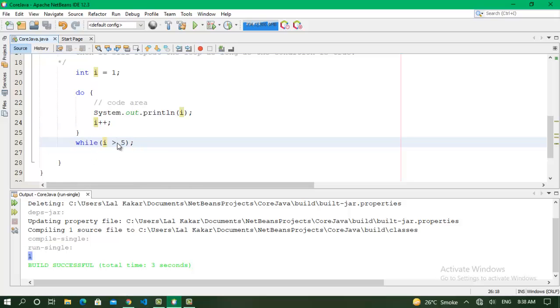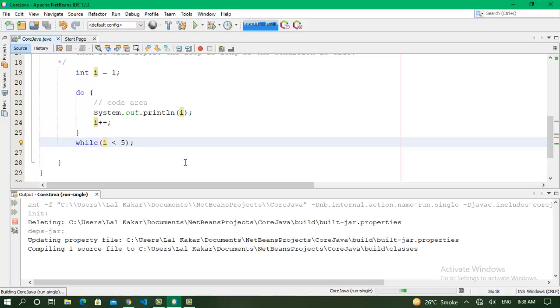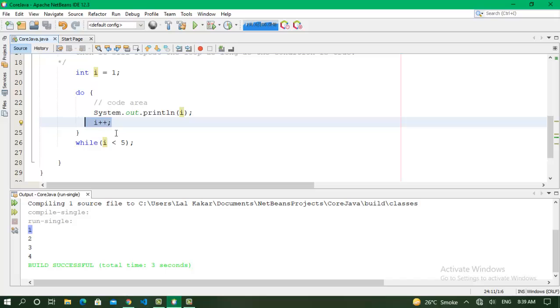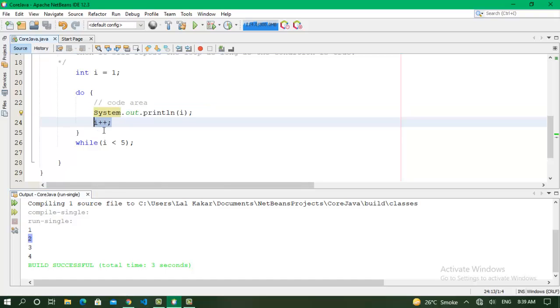I want to make this condition true and run this program again. Yes, i is 1, 1 is printed. After that, I increment by 1. Now i is 2. Now check the condition. i is 2, this is less than 5. Yes, the condition is true. Again jump to the do while body, and now i is 2, printed. i plus 1, the i is 3.